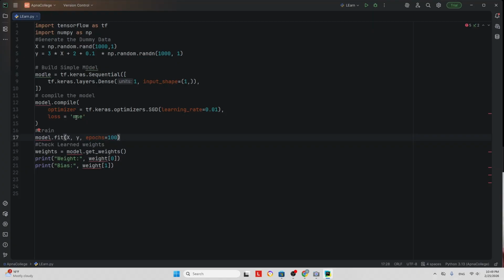So we have trained the model. Now here we will see training of the model: model.fit(x, y, epochs=100). Here the model looks at the values x and y and tries to predict the value of weight and bias, which stand for W and B. So we have done this now.